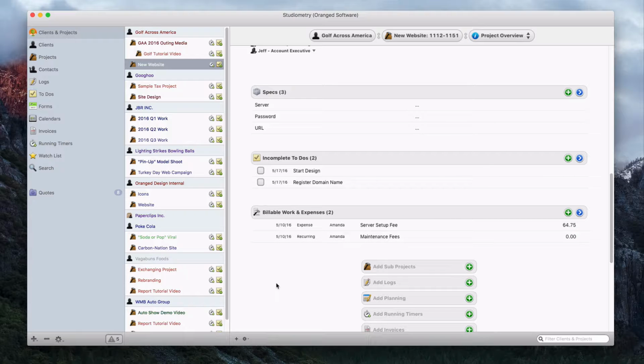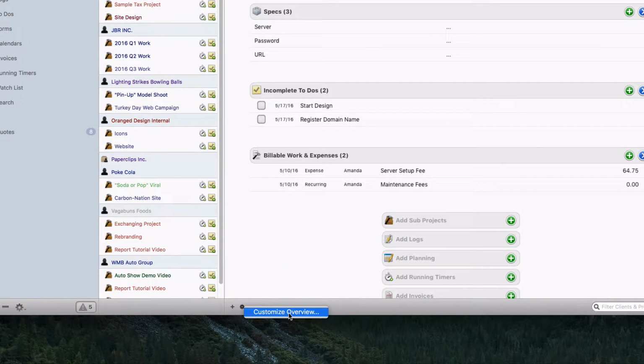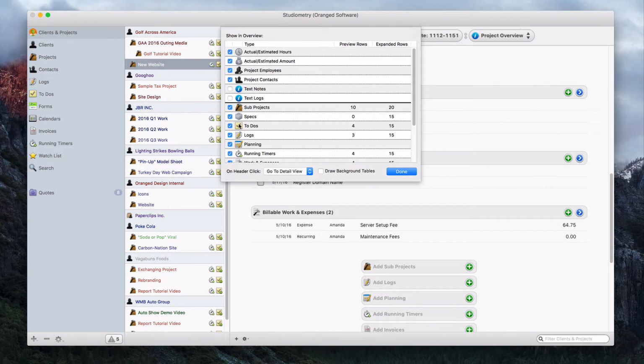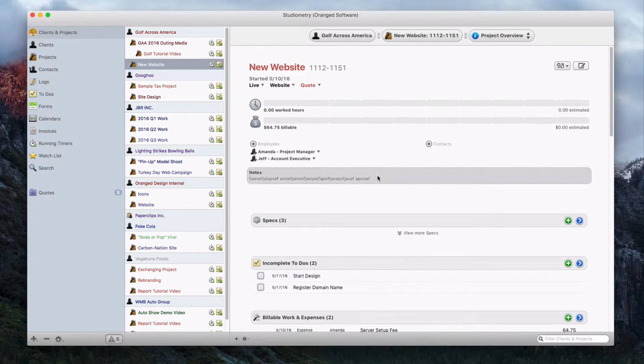And last but not least, I'm actually going to customize how this project overview looks so that we can see the project notes in here. To do that, I'll click on the gear icon below the project overview and select Customize Overview. And then up here, I'm going to check Text Notes. And then when I hit Done, we can scroll up to the top and see that those detailed notes that we entered into the project template now appear within the project. So these were automatically also added to the project from the project template.